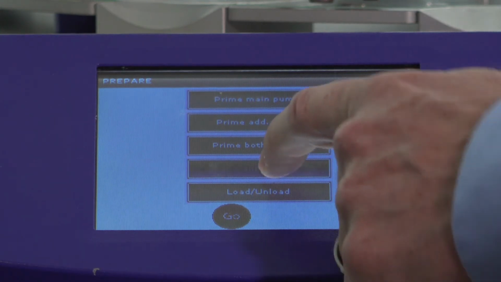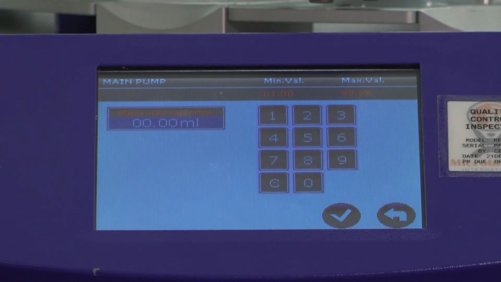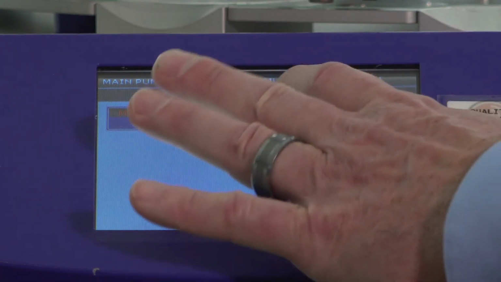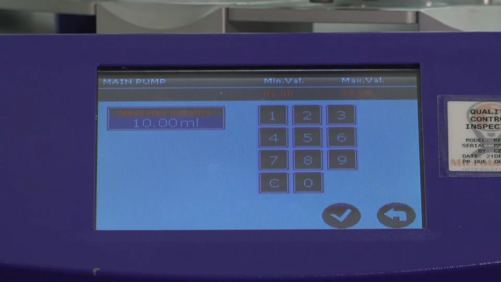So if I wanted to calibrate, I would simply go to the main pump, hit go. It would dispense a dose of media into a graduated cylinder. We would then program in what volume we actually received, and it would self-adjust. So if we wanted 10 mils, but we only got 9, we would just put in 9, and then it would self-correct.